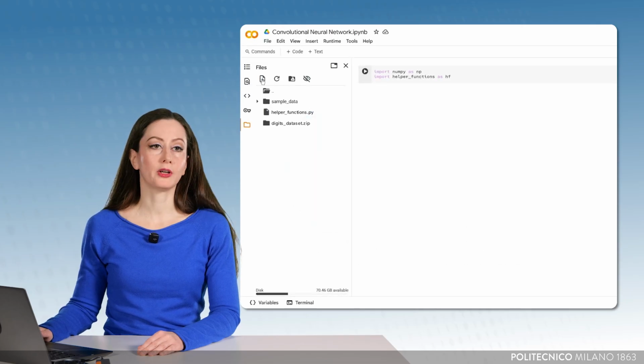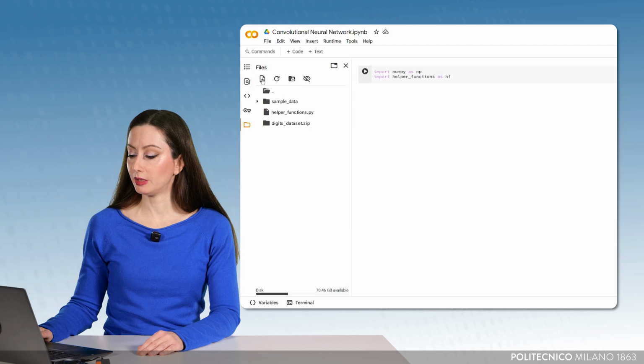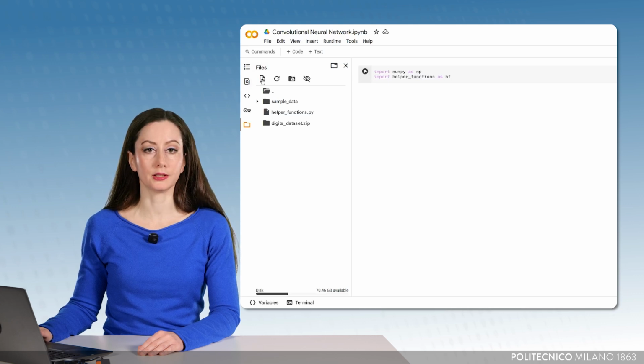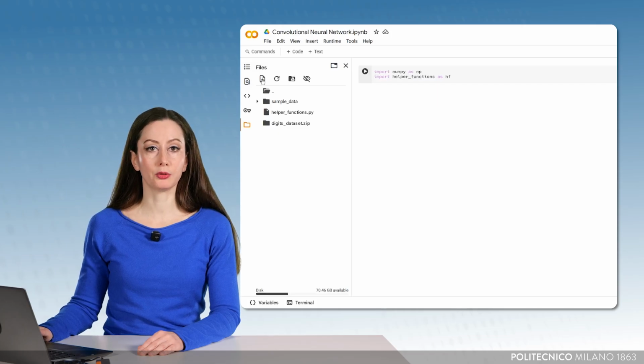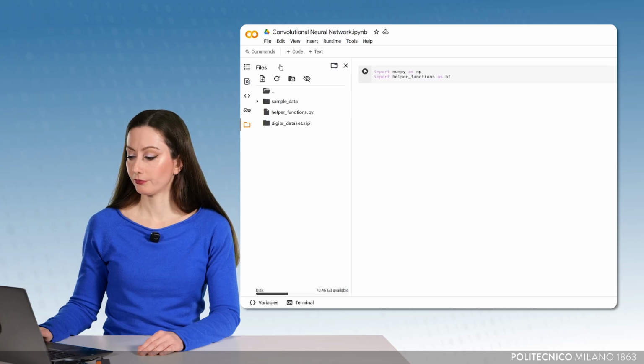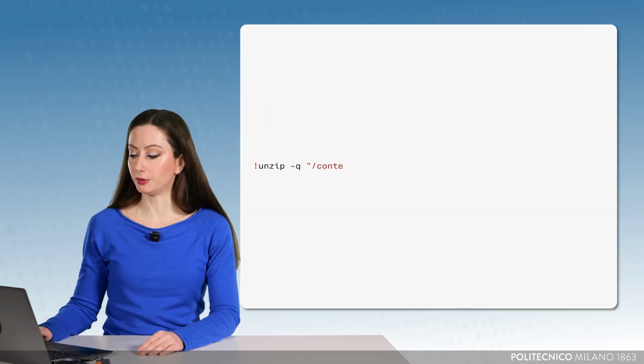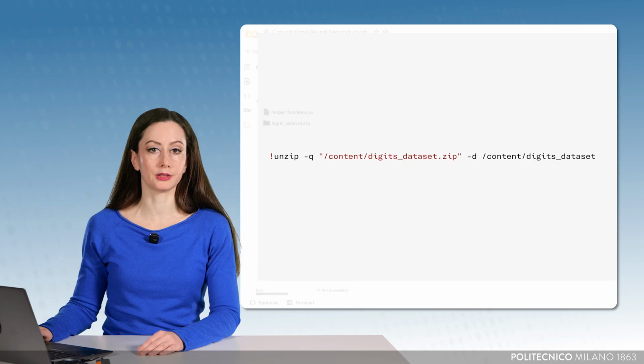We need to upload the file digitdataset.zip containing the MNIST dataset in the Colab folder. And to do so, we click Files on the left tab, select Upload, and pick the zip file from your disk. Once done, we extract it with the unzip command by running this cell.